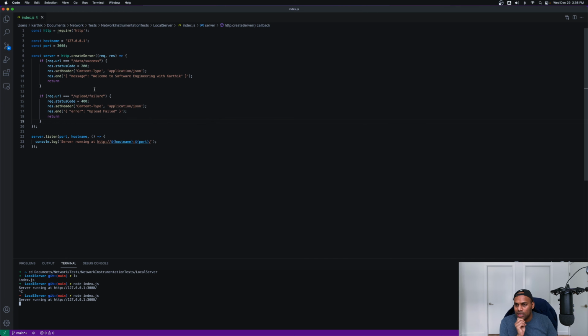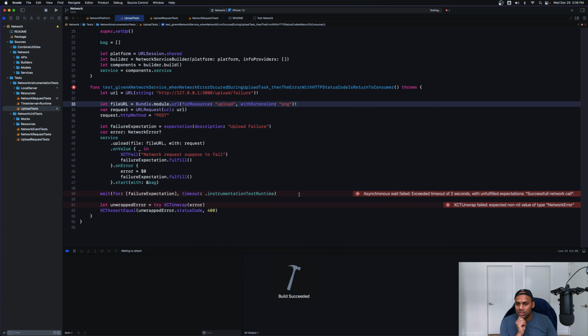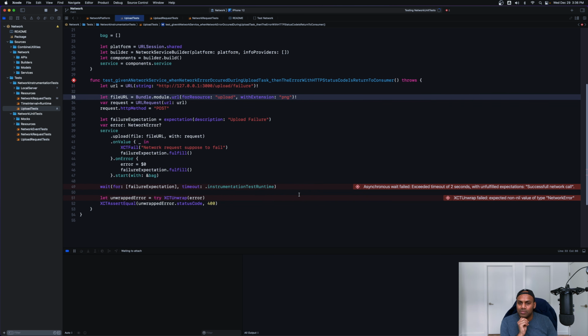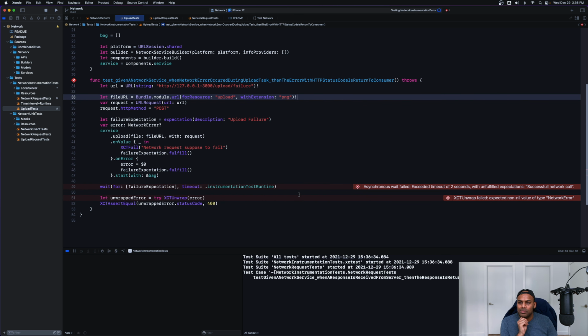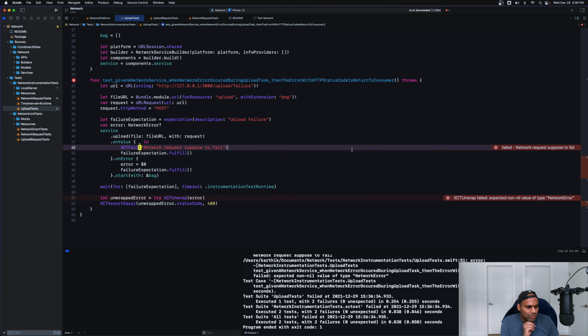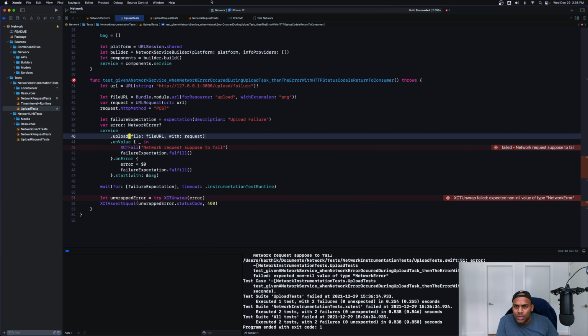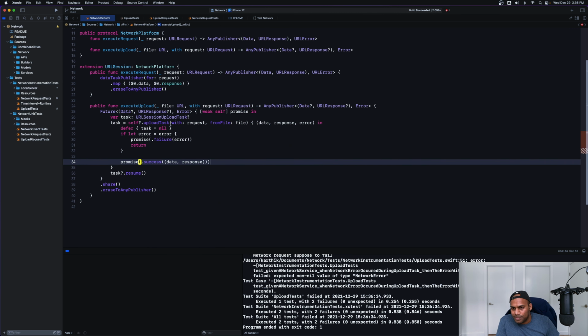Okay. So let's stop the server and then rerun the server again. Okay, we have a server running and that has a path upload failure. So let's test this. Hopefully this works now. Okay, it should not receive a network request, it's supposed to fail. Okay, let's see what's going on here. We should not receive that. Let's debug that.